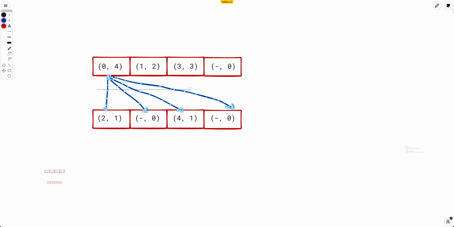So hope you thought about it. Notice that what we are doing, we want the maximum of 0 comma 4 with this, maximum of 0 comma 4 with this and with this.